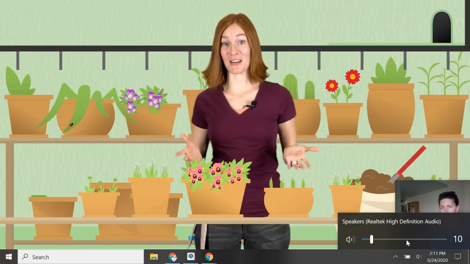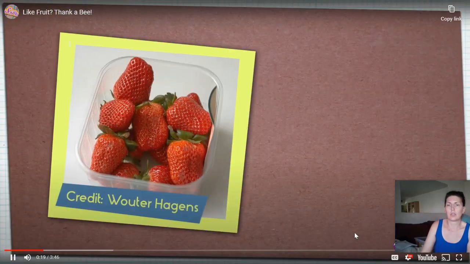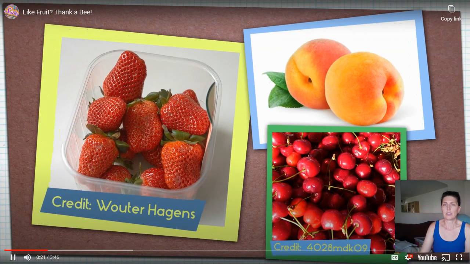It's summer where I live, and that means that it's almost time for some of my favorite kinds of fruit to be ready to eat, like strawberries, peaches, and cherries. And if you like fruit as much as I do, then do you know who you should thank for it? Bees! That's right! Bees do more than just make honey. They play an important part in helping us enjoy all kinds of yummy fruits.